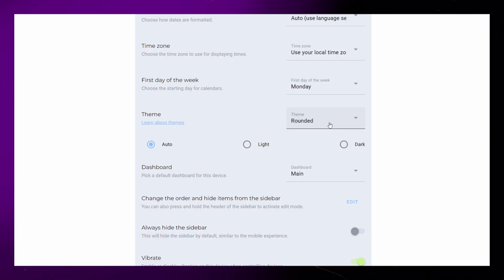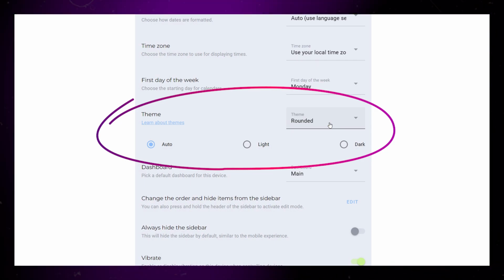If you already have themes enabled in Home Assistant, you can skip this step. Begin by opening your configuration.yaml file in your preferred code editor. Copy and paste the provided code snippet from the video description, then save and exit.